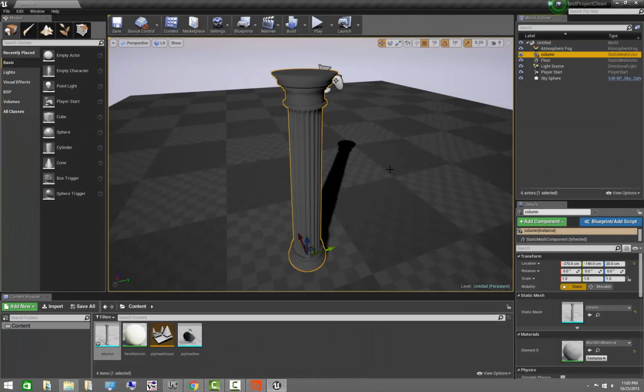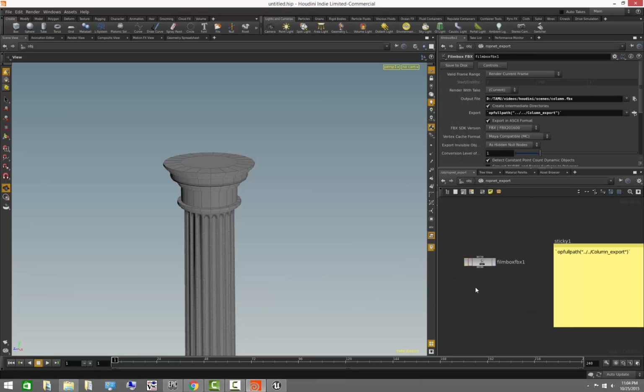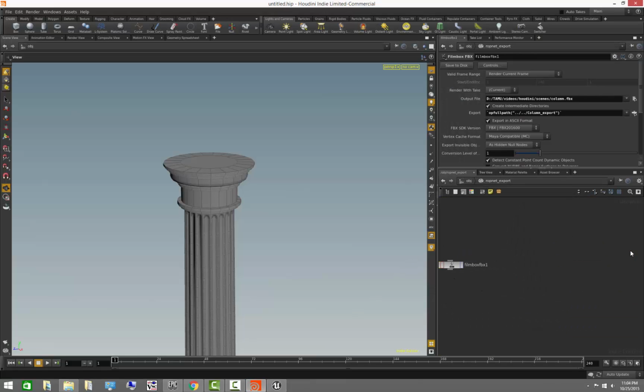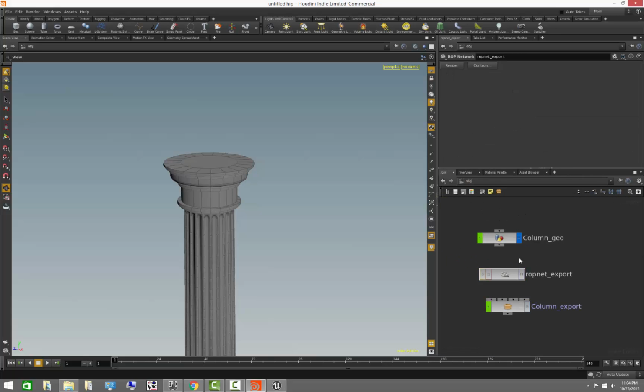Okay, so now the last step is to make it so that, and I'm going to delete this little sticky, it's very easy for anyone to use your column generator and not have to worry about setting up a ROP net or creating an export subnet. Okay, that's a little bit too much work, I think.